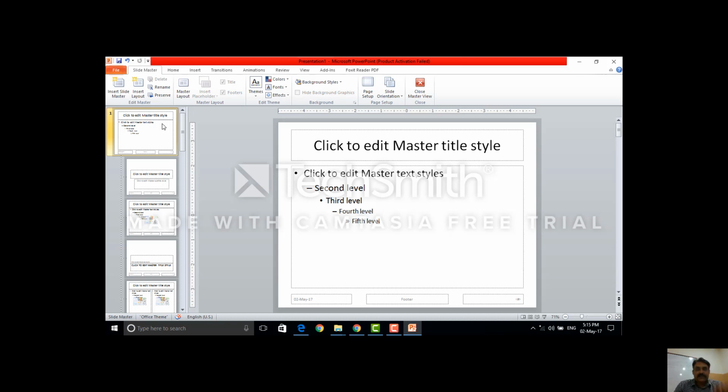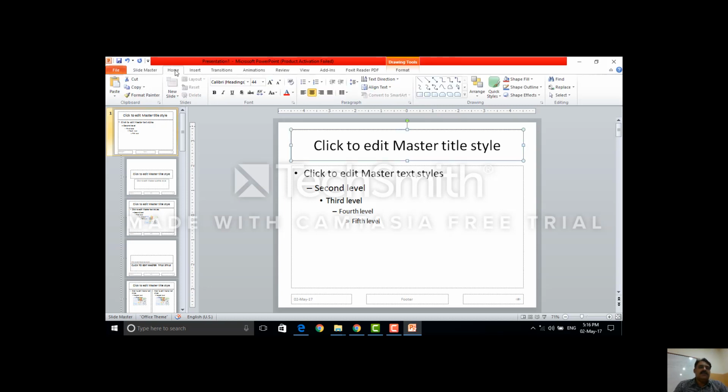I'll start with this one. Maybe the examiner asks me to change the color to red. As soon as I click on red and then bold, it becomes more visible. You can see red, right? So yes, it affects all the slides in the slideshow.